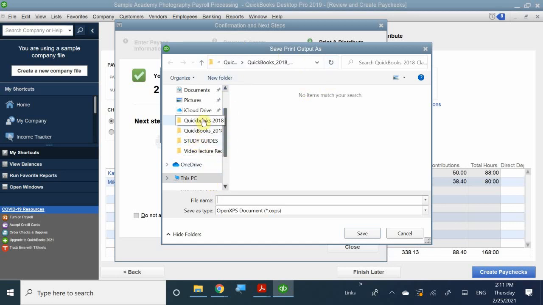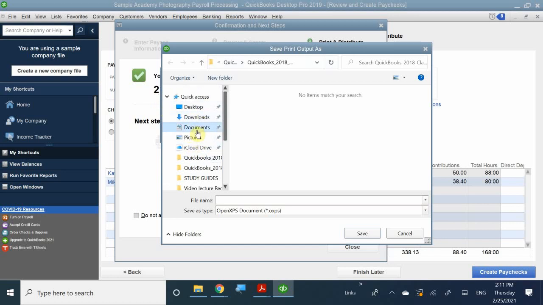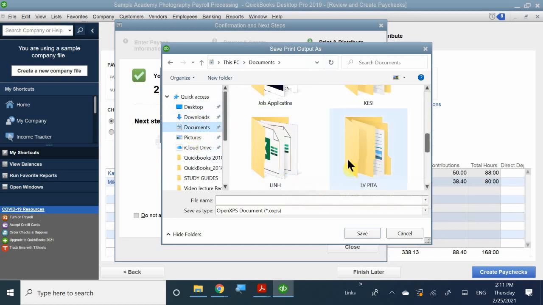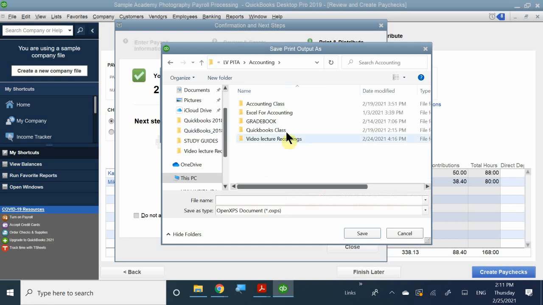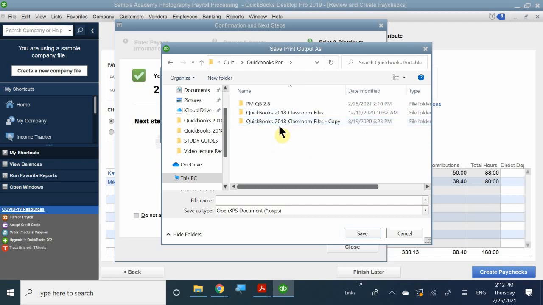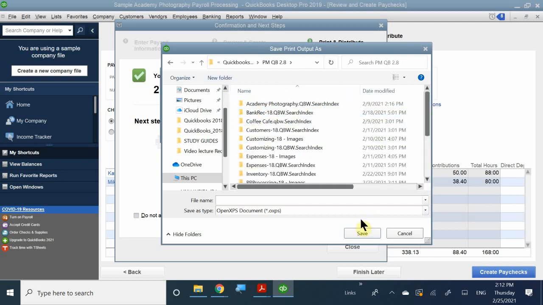So in this case, it's going to be my documents, LVPTA. So then again, when you're saving these files, it's because I've set my printer as the Microsoft PDF printer. So in this case, I'm going to save it in this one. All right, save.